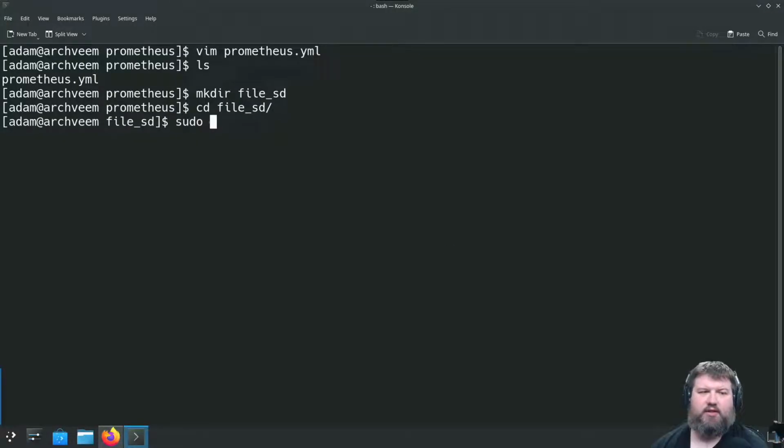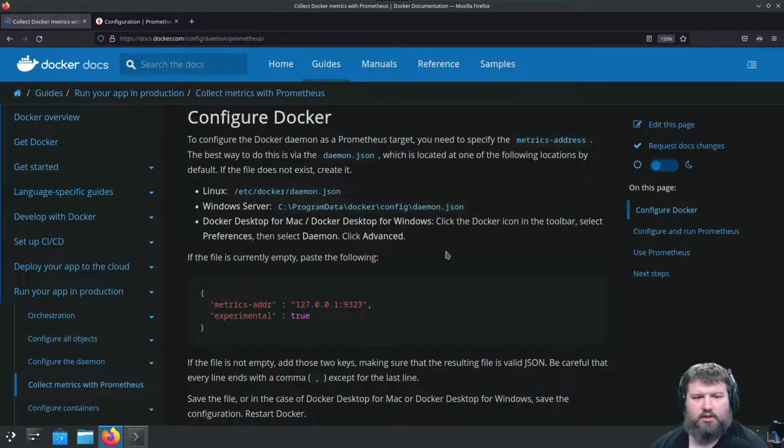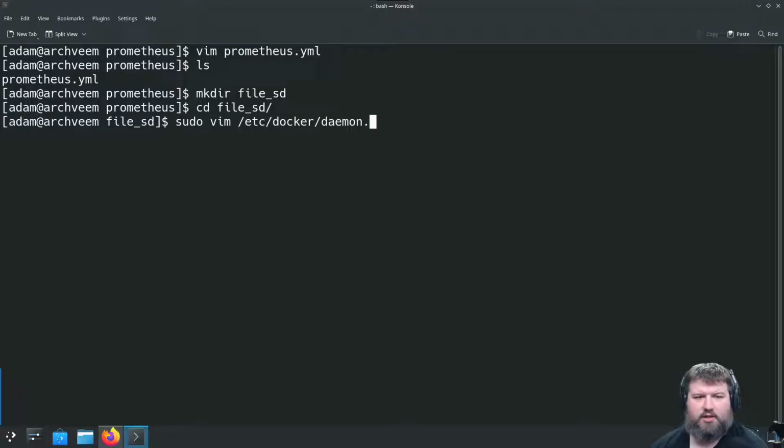So this is on Arch. So let's see. /etc/docker. So what's in here? Just a key. Okay. So we need a daemon.json file.